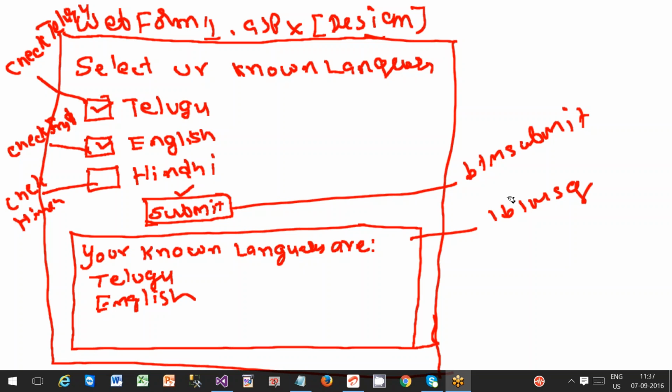How many are completed? I'll give you one hint. A small hint: the messages you are displaying, in how many labels? Only one label. But in that one label, every output is moving to the next line. Am I right? Yes.